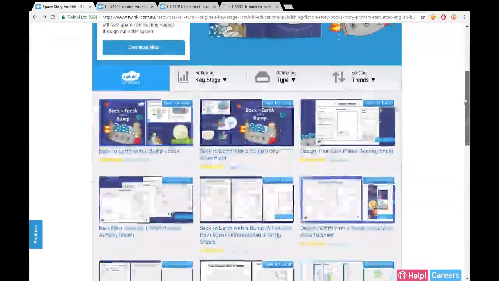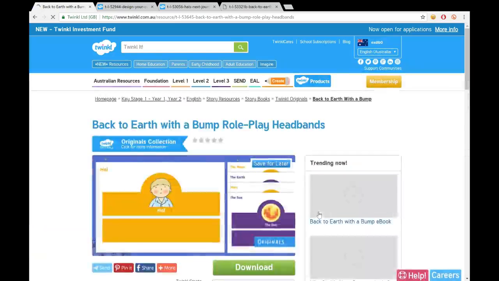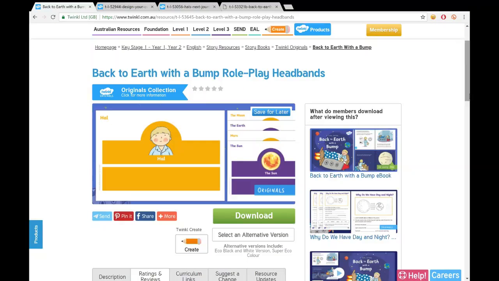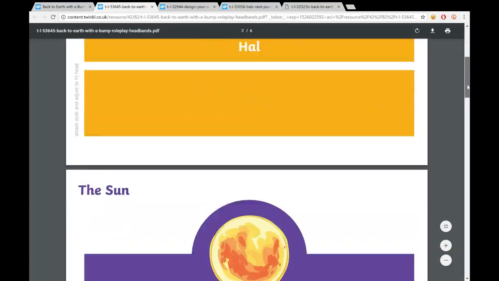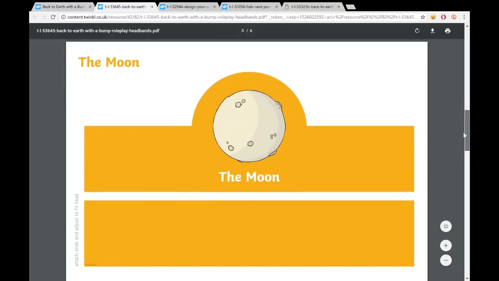For teaching the arts, the Back to Earth with a Bump roleplay headbands would be a great resource to use to show students how to act out or even play guessing games with the Back to Earth with a Bump resources, and to also test their knowledge of the planets and the solar system. If we have a look at this in the next tab, we'll see that it's really colourful, very visually easy for the students to read, and easy for you to cut out and prepare for your students.